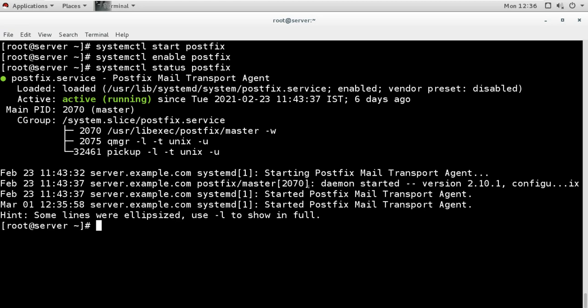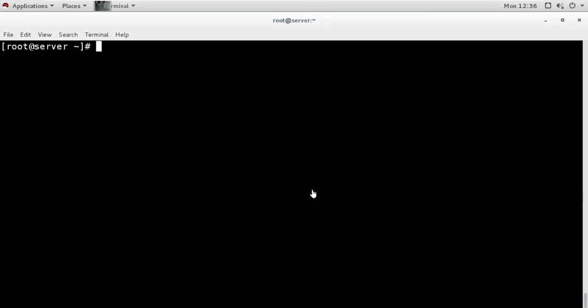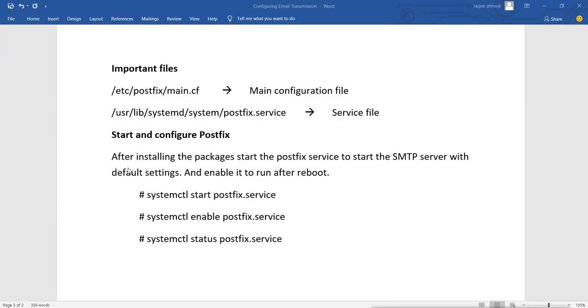Now, to start and configure postfix, we first install the packages, and after installing the packages, we start the service to start the SMTP server with the default settings, and enable it to run after reboot also. For that you run the systemctl start command, and then for enabling it, systemctl enable, and check the status after it.